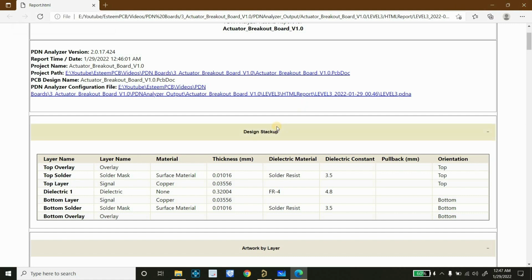So this is our level 3. In level 4, we'll go for a more complex block diagram, we'll go for more complex simulation, and that's it. Let me know in case of any doubt in the comment section.